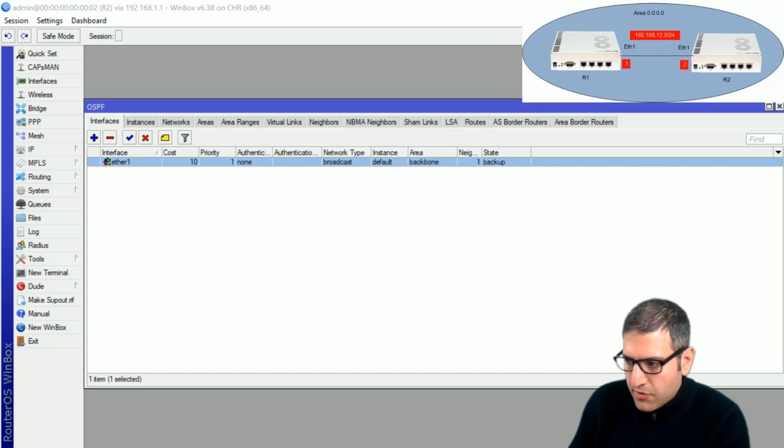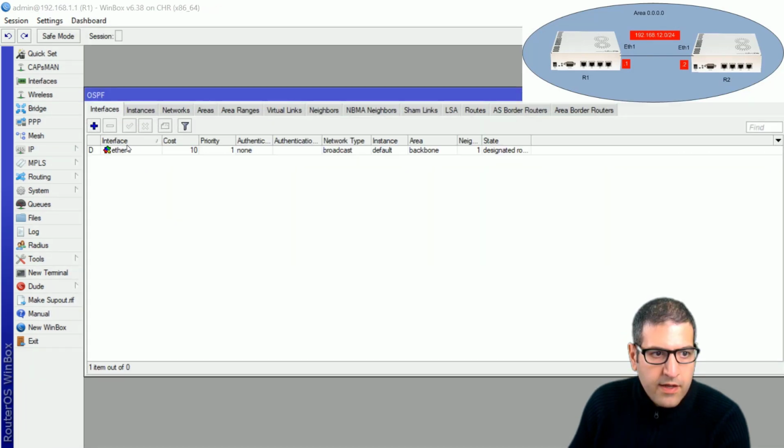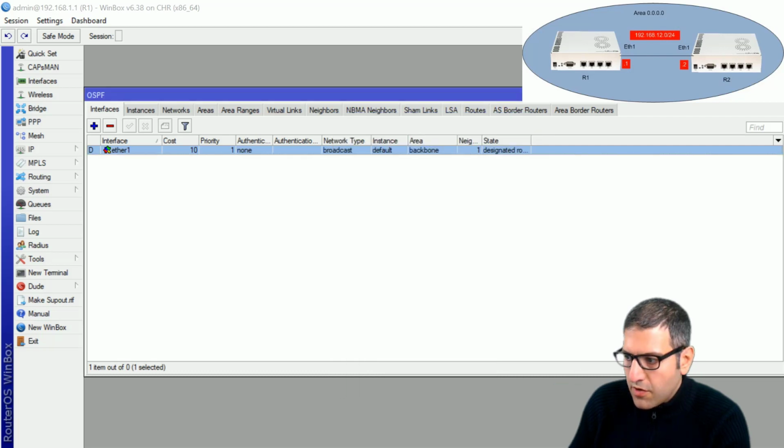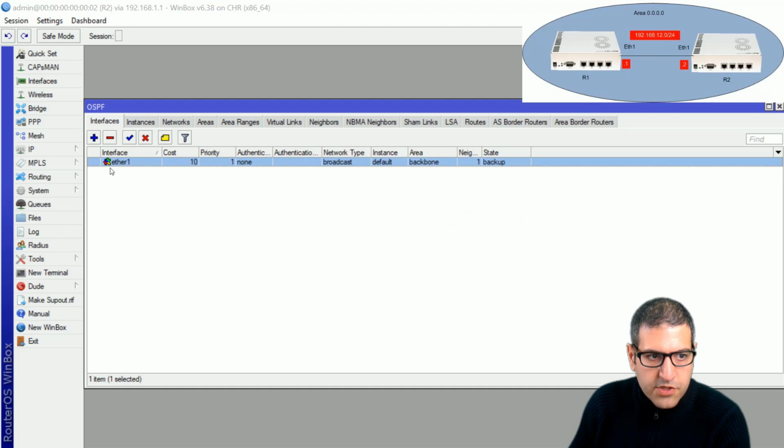Before I make the change, I will go also to router 1, and also here you can see that the hello interval is 10 seconds and the dead interval is 40 seconds. That's by default on MikroTik. 10 is the hello, 40 is the dead interval. Let me go back to router 2 to make the change.